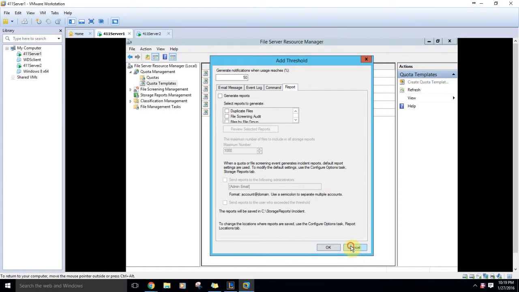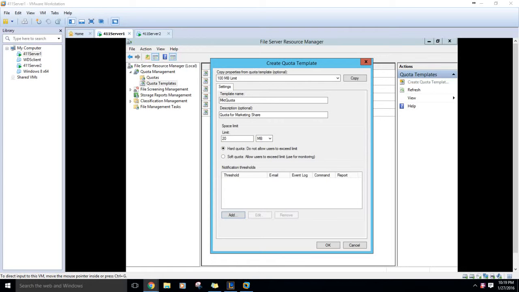So we're going to go ahead and just cancel out of this. That's what it tells me to do. So we're not going to actually keep any of those settings that we made. But for future reference, that's some stuff that we would do.